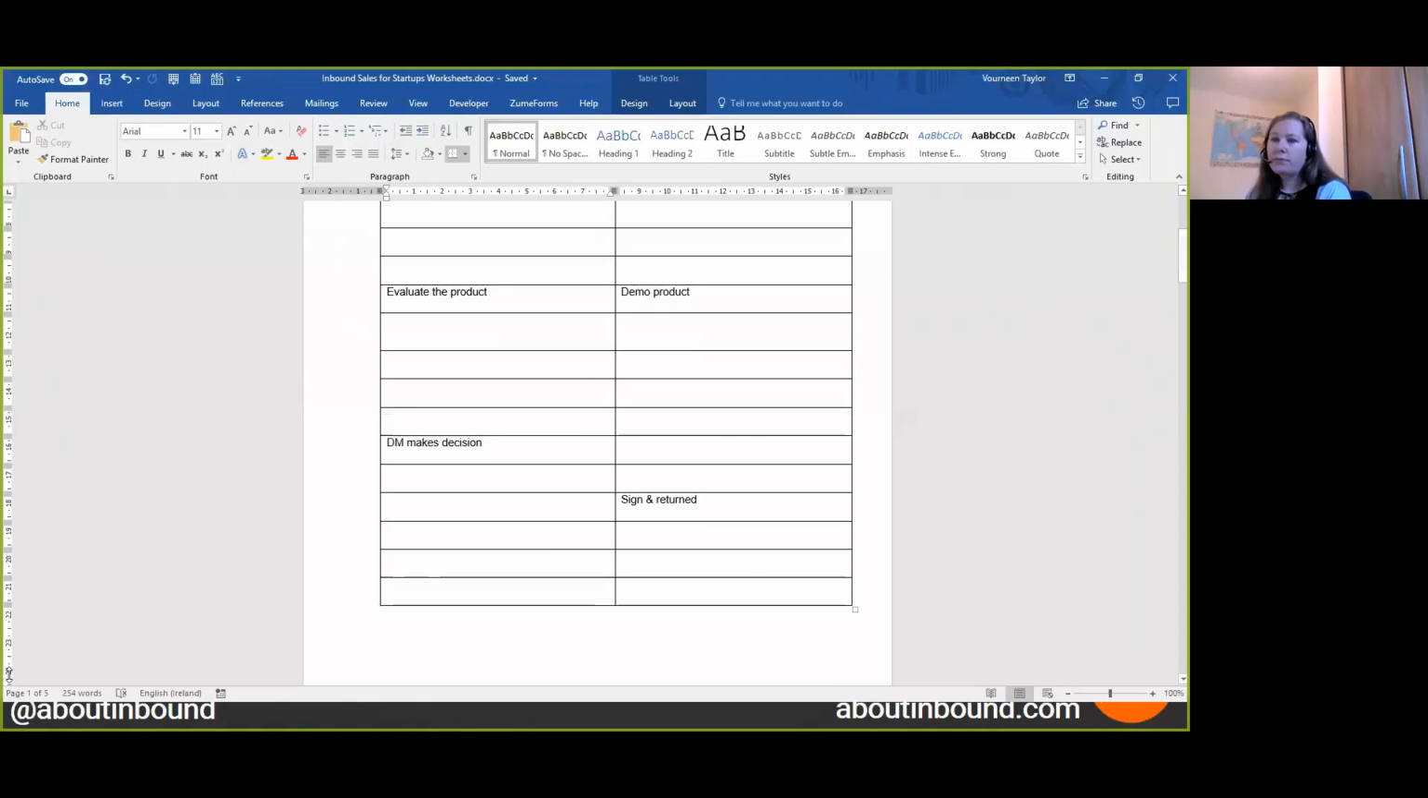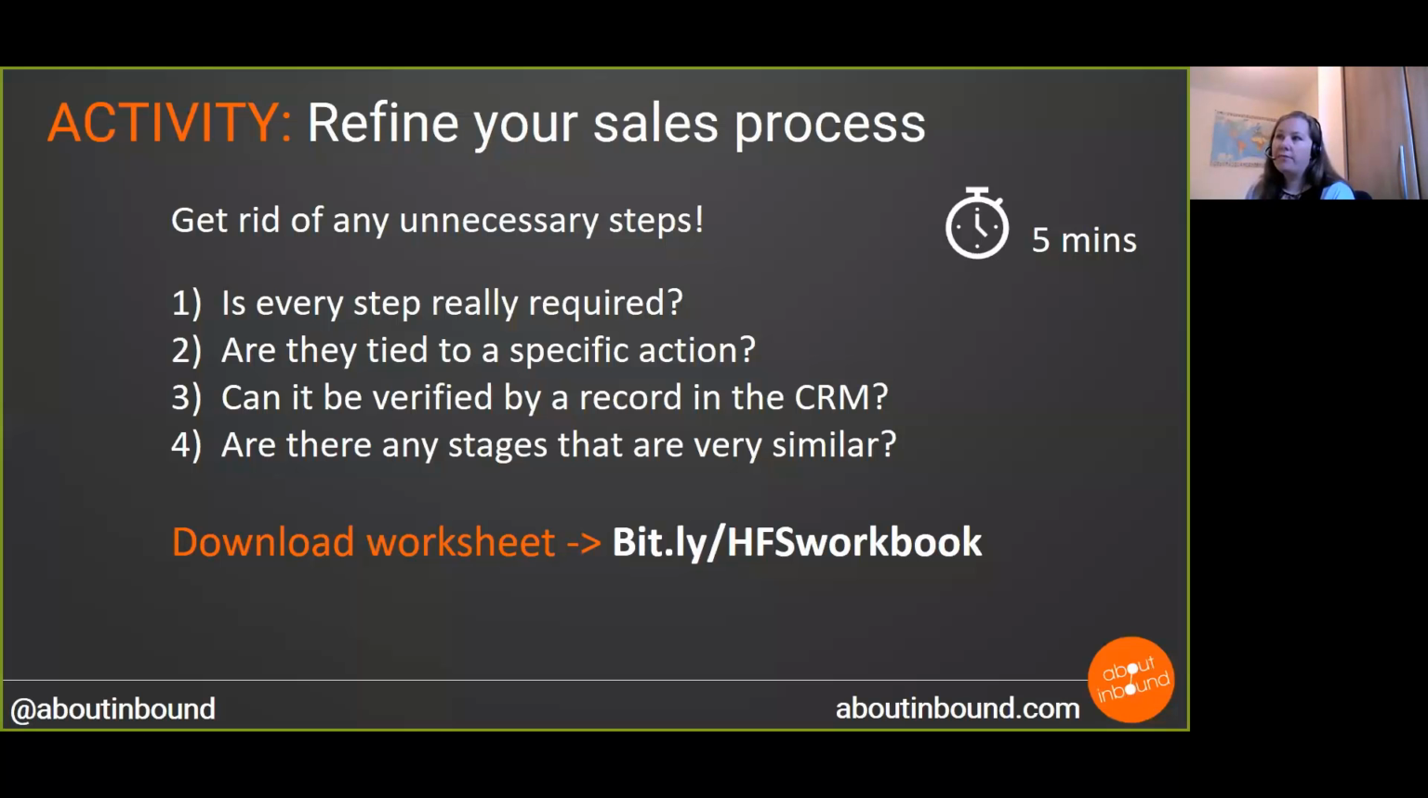Okay, so again, I'll just show you the things that you're going to be making this decision on. So you're going to be asking yourself, is it really required? Is it action-based? Can I verify this in the CRM? And are there any similar stages that I can get rid of, any duplicates there? Any questions, guys? Does that all make sense for everybody?